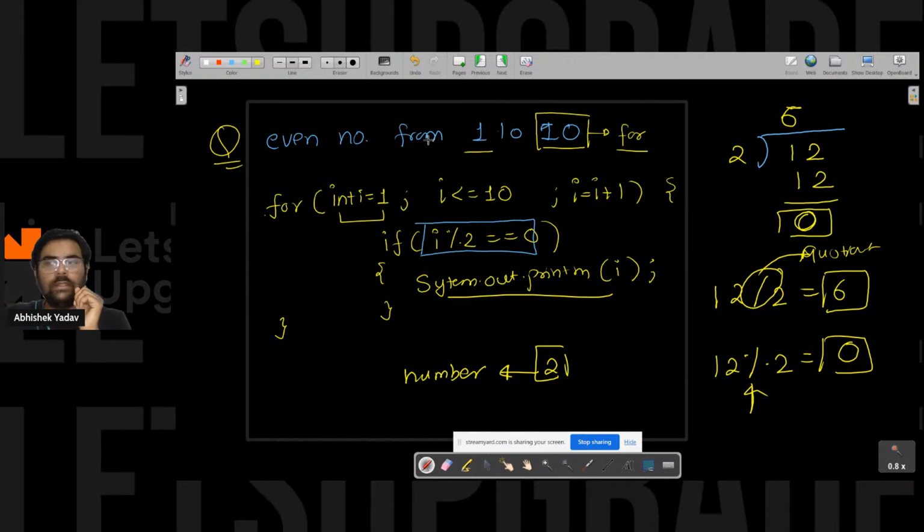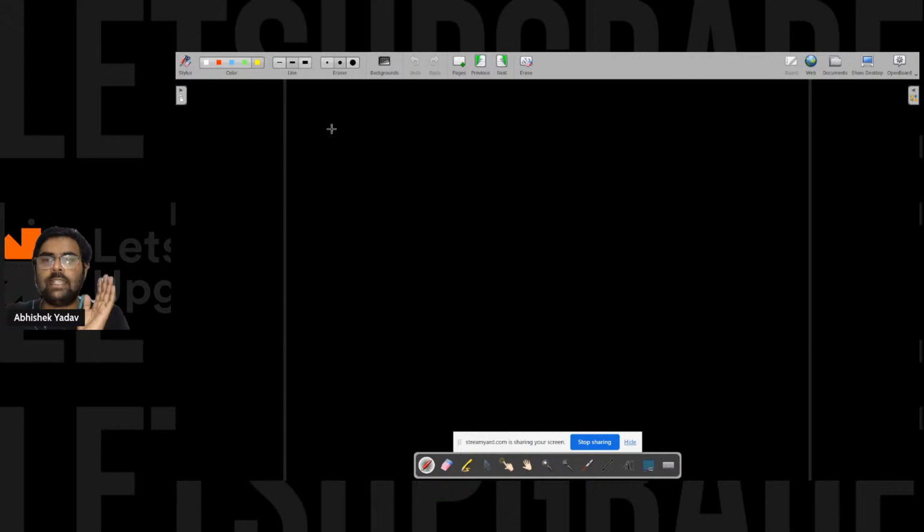I have given one more solution to this problem statement, and the solution is what? If I don't have to use this if condition, without using the if condition, if I have to print the even numbers from 1 to 10, what will I do? Let's understand that part also. So I have to print numbers from 1 to 10 without using if condition. Okay, even number.